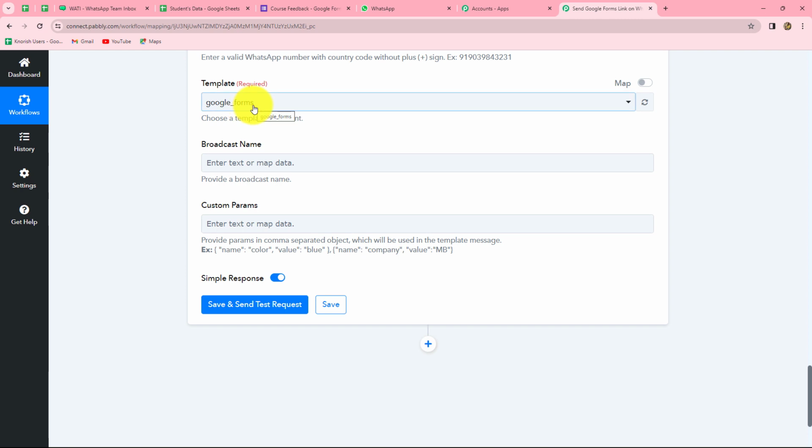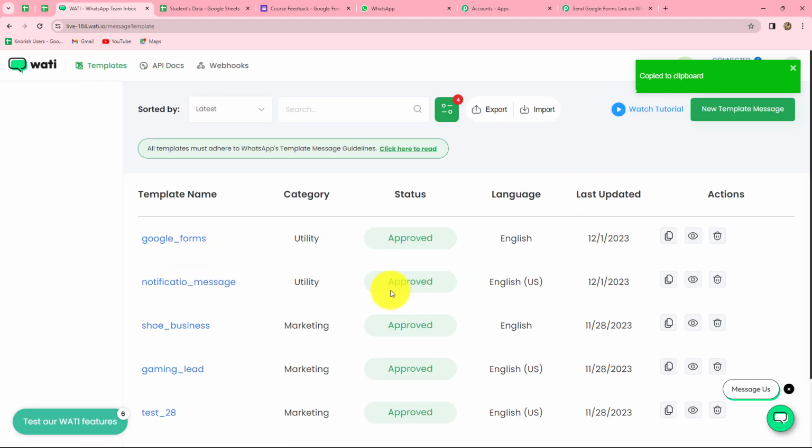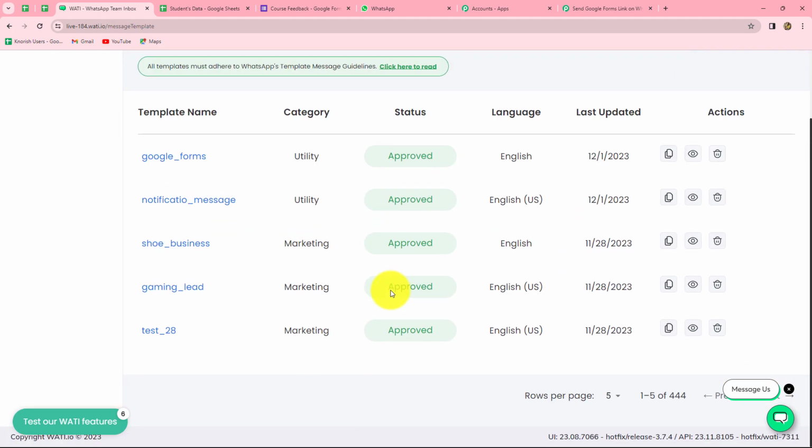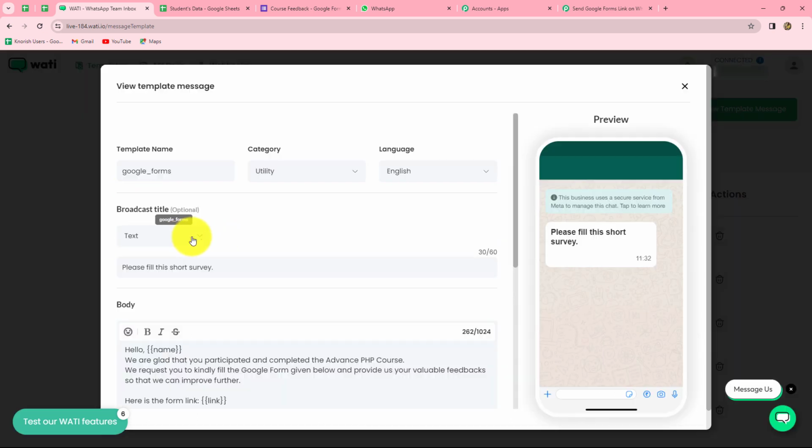Now, in order to understand this, again I am going to take you towards my Vati account, and we will go towards the template section. After coming here, we can find that there are multiple templates which I have created for different purposes. In order to send a Google Form to my students on WhatsApp, I have created this template named Google Form. Let me open it and show you.